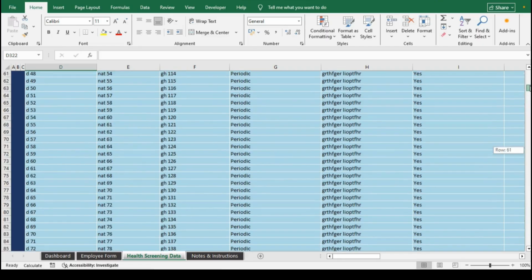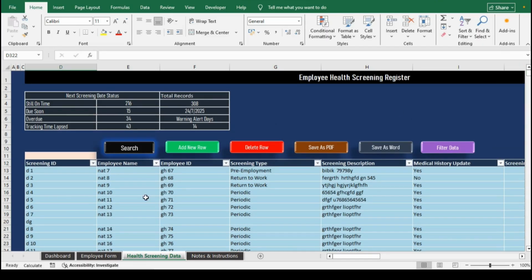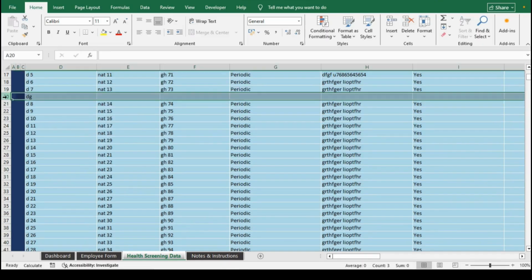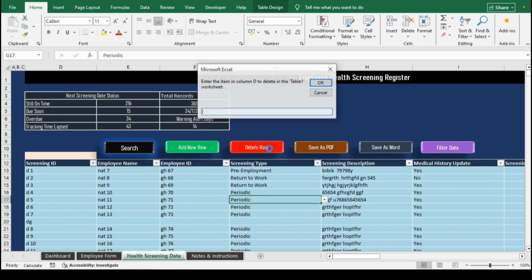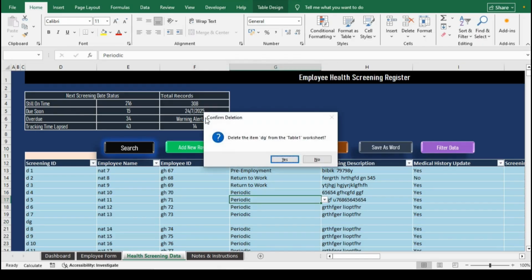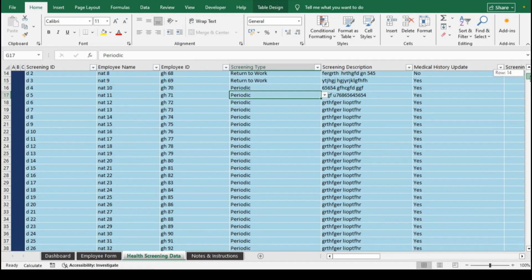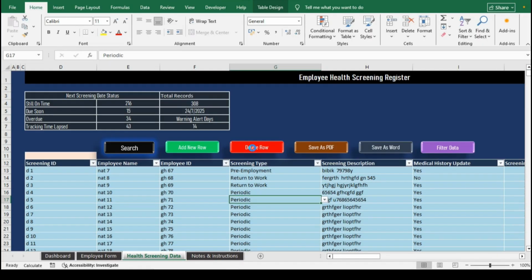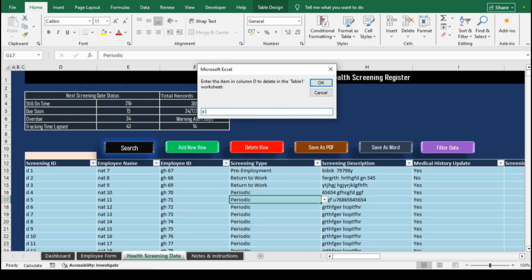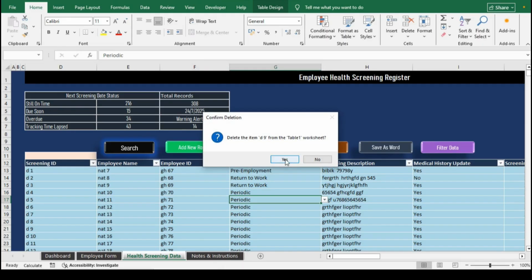This process is similar when deleting a row in the middle of the table. Let's delete row 20, which contains item DG in column D. Click the delete button, enter DG in the dialog box, then click OK and Yes to confirm. Now, navigate to row 20, and you'll see it has been deleted, with row 21, which contained item D8, shifting up to row 20. This macro will not disturb any table formulas, data validations, or formats.